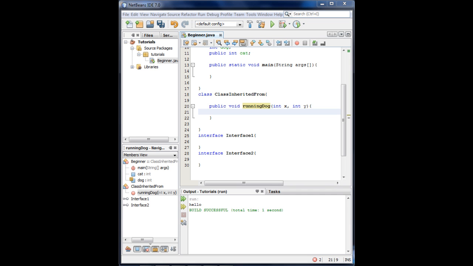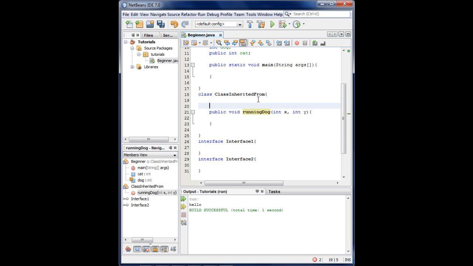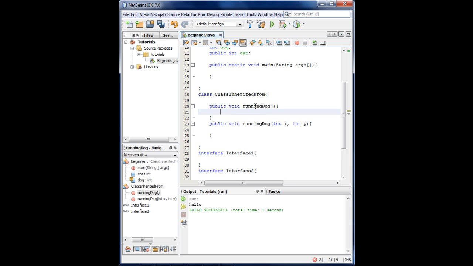And also, you can overload your methods. Say you want to have one method that has two parameters, but the way you would do that, you would basically create the exact same method. Running dog, as you can see, this is camel casing. Every first letter of each word after the first word is capitalized. It's a little bit proper, and this is how you would overload your method.